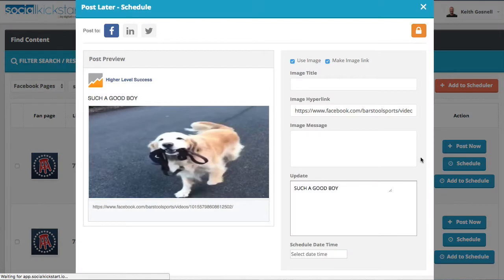I can either post that now, or I can schedule it. Now here again, you can edit these. So I can change out the descriptions, the image message, the image title, and the image hyperlink. So now I can lead anyone who clicks on this post, this image, to my offer or wherever it is that I want them to go.